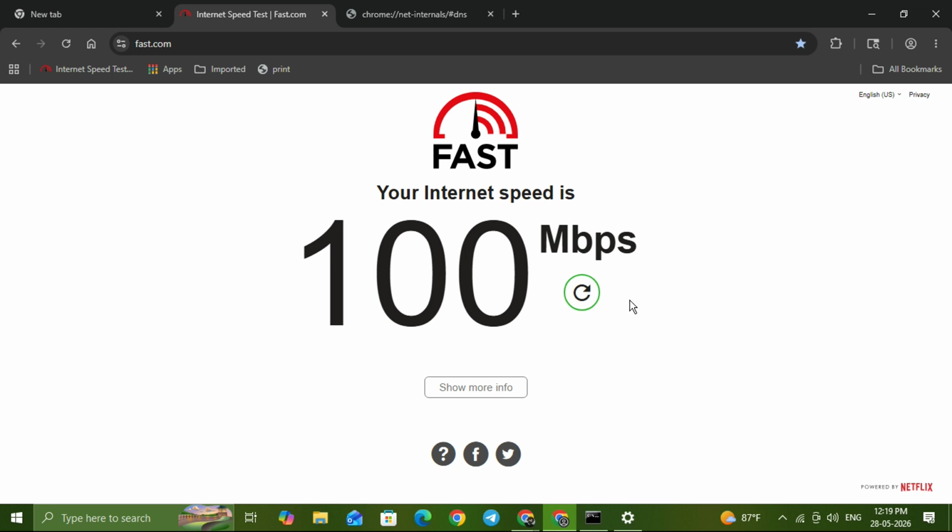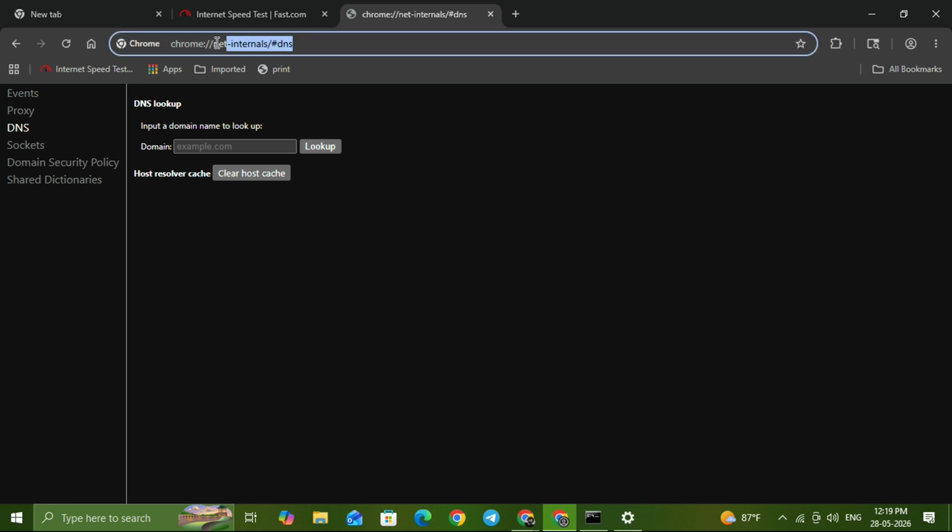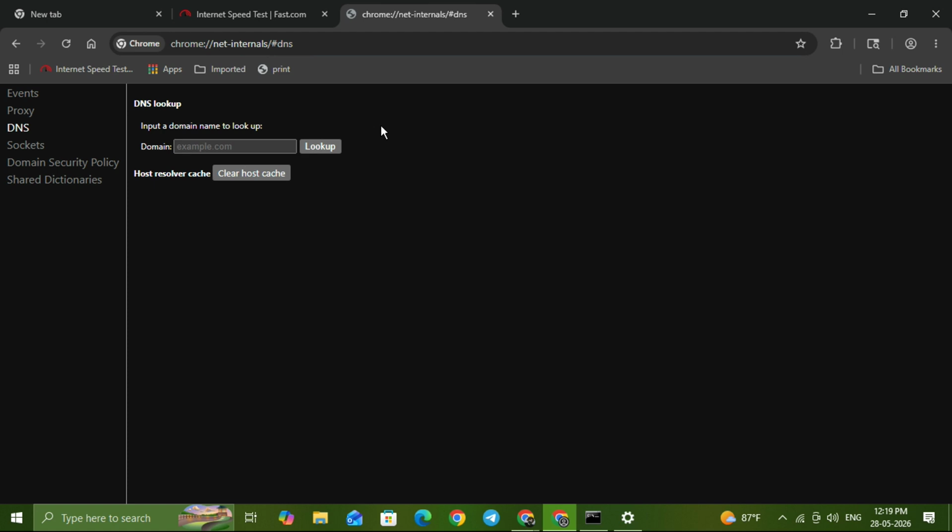Chrome also keeps its own internal DNS cache, and sometimes that cache becomes corrupted even when Windows itself is fine. So now we're going to clear Chrome's host cache. Open Google Chrome and click in the address bar. Then copy and paste this address exactly, chrome://net-internals/#dns. Press Enter and Chrome will open its internal DNS settings page. On that page, look for the button labeled Clear Host Cache and click it. This clears Chrome's stored DNS records and forces the browser to request fresh address information.